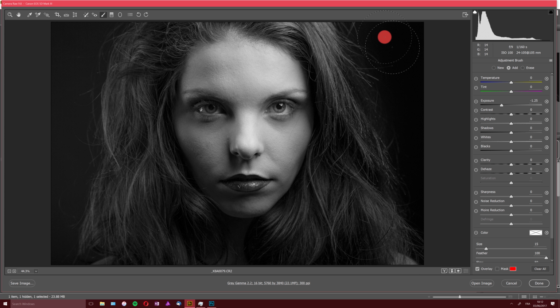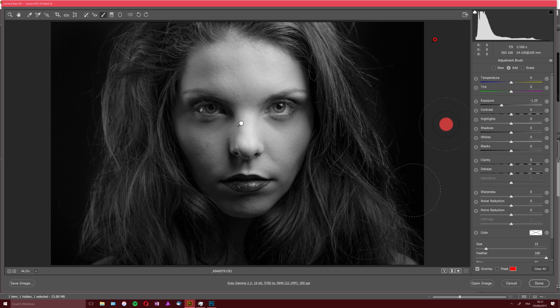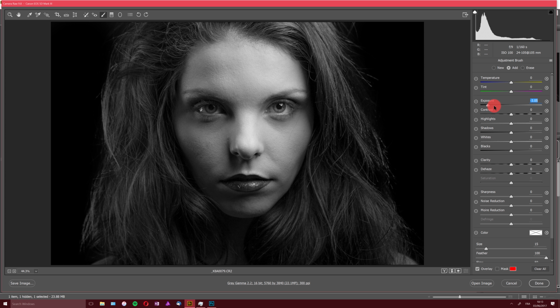Alright, and I'm going to do the same for the left side. I'm not going too far on the left because I don't want the hair to be impacted by the setting. Now that I have a mask active, I can adjust, as you can see, this slider and have a nice background, nice black background.